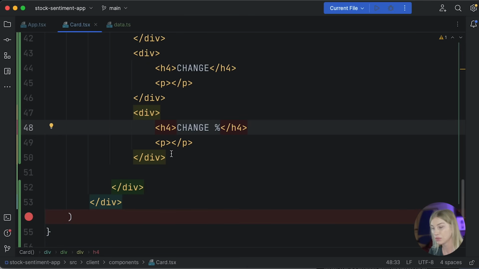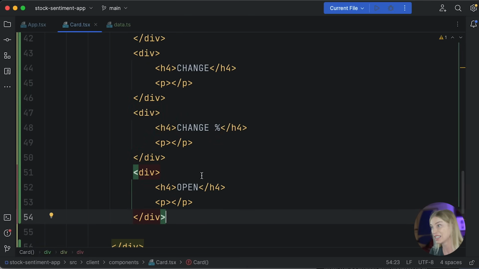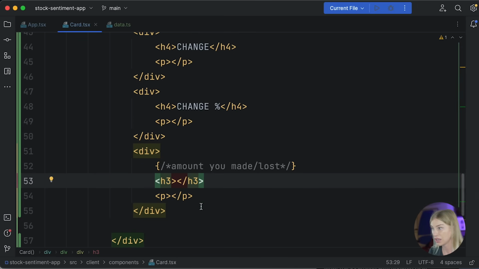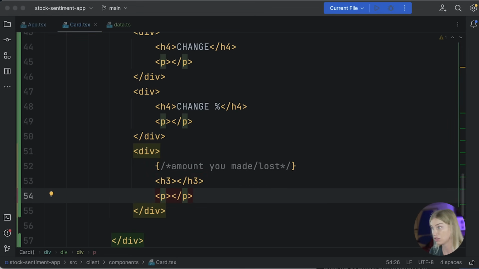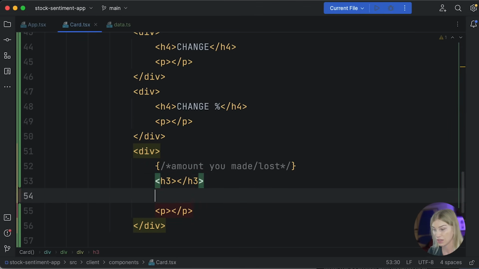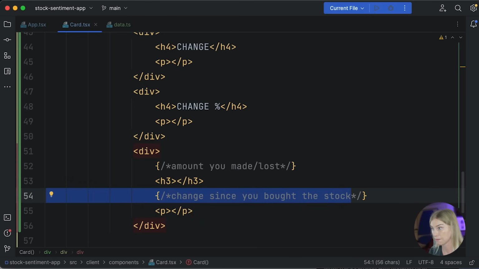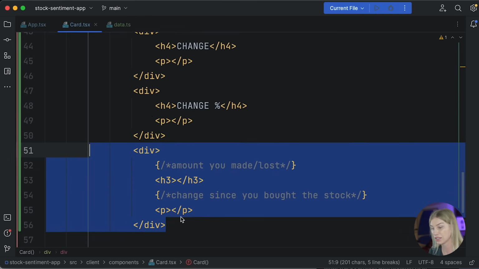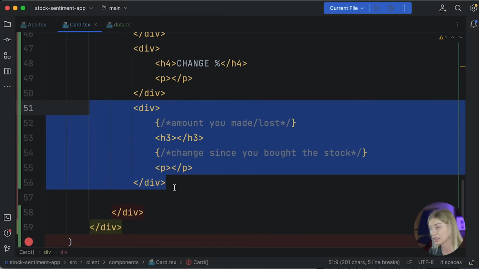Okay, and once we have that, I'm going to create one more of these. However, this is going to show the amount you made and lost. So maybe let's write that down, amount you made and lost. I'm just going to comment that out. So we will maybe just change this to an h3 element, and then we'll have a p element here to show the changes since you bought the stock. So there we go. Let's have that there as well. Okay, we will fill those out based on some calculations that we do. Okay, wonderful. So that div is to contain those 2 things.